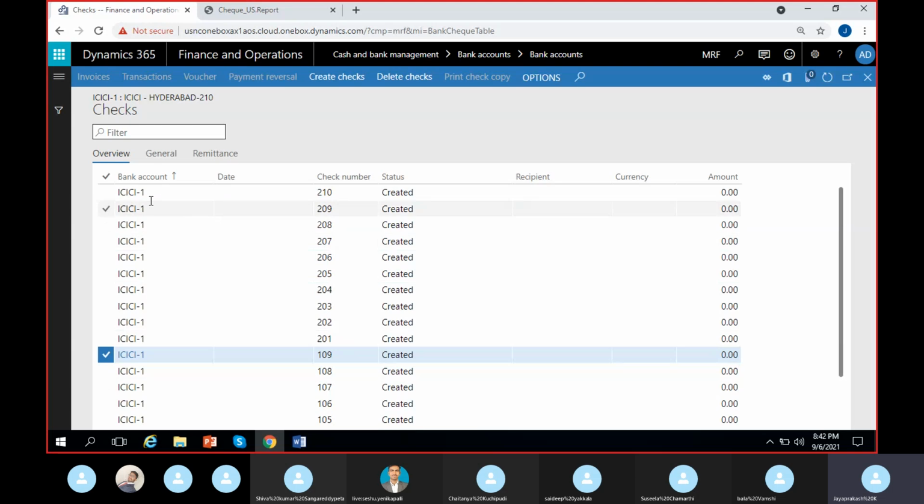Right? And since they are for ICICI Bank, you can see ICICI Bank here. And if you have used one of these checks, you would see the date of usage in this column, which is not there now because we did not use this check set. Also the check number, the status of the check, and the recipient, meaning the vendor who receives the check. And since we did not use them, we don't see the recipient name even.